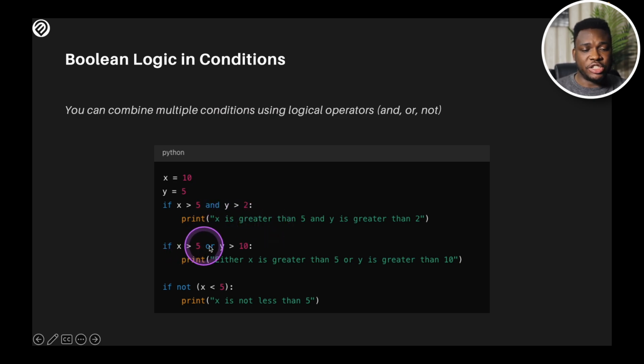We can put another condition. If x is greater than 5 or y is greater than 10, you print either x is greater than 5 or y is greater than 10. The or checks for any condition that is true and returns this. So x is greater than 5 or y is greater than 5. If none of it is true, nothing is going to be returned. But if any one of them is true, it's going to return this value.